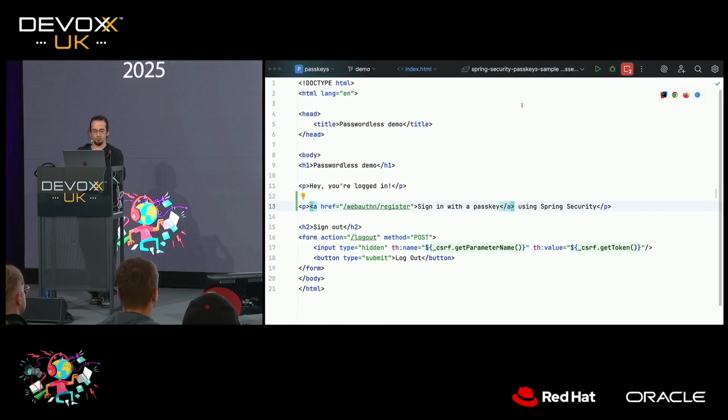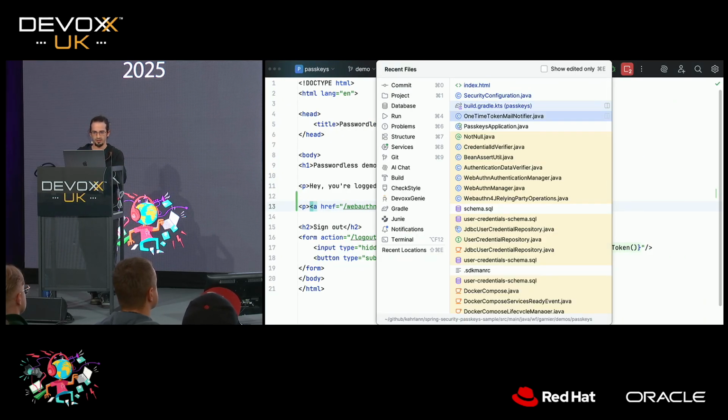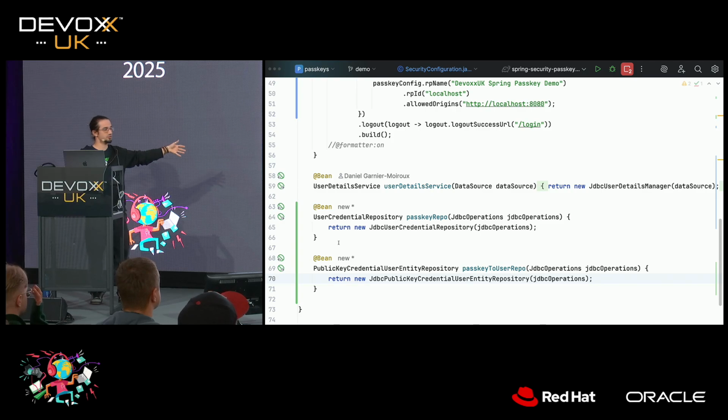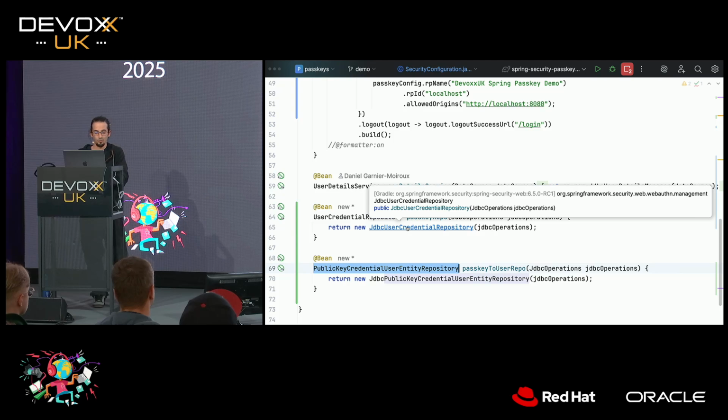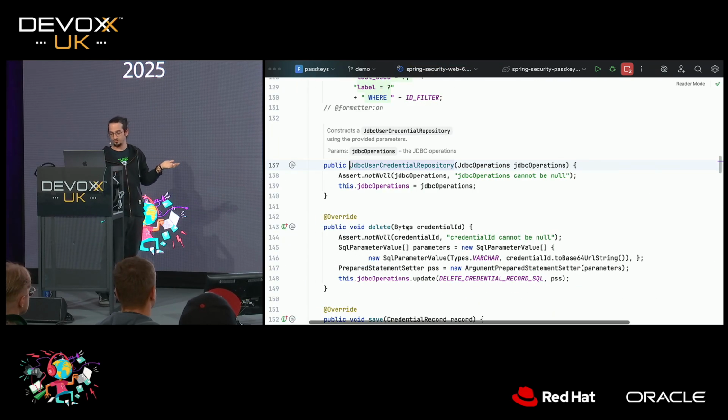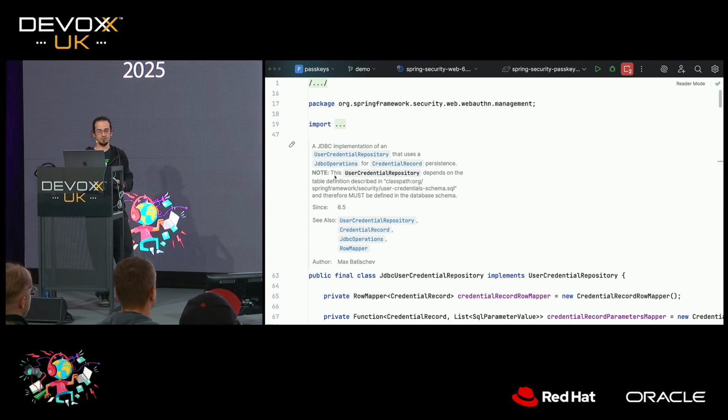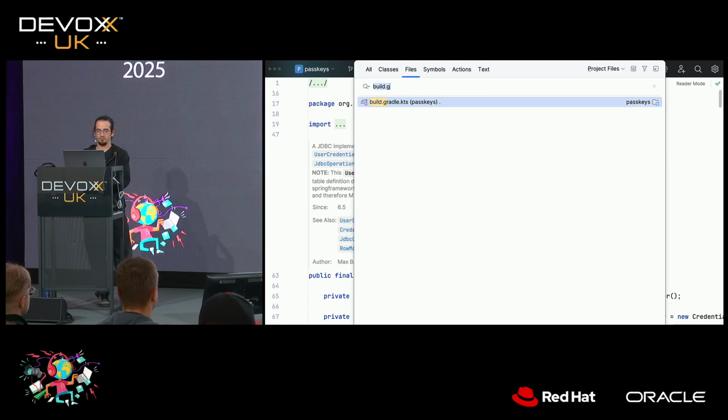One bit you need to do that I have not shown is that in our security configurations here, I said, well, we have these repositories that save passkeys to the database. So you need to configure your database to be able to save these passkeys. So if you want to find out what the table looks like, you can go to these implementations, and in the Javadoc it tells you this user credential repository depends on the table definition described in user-credentials-schema.sql.